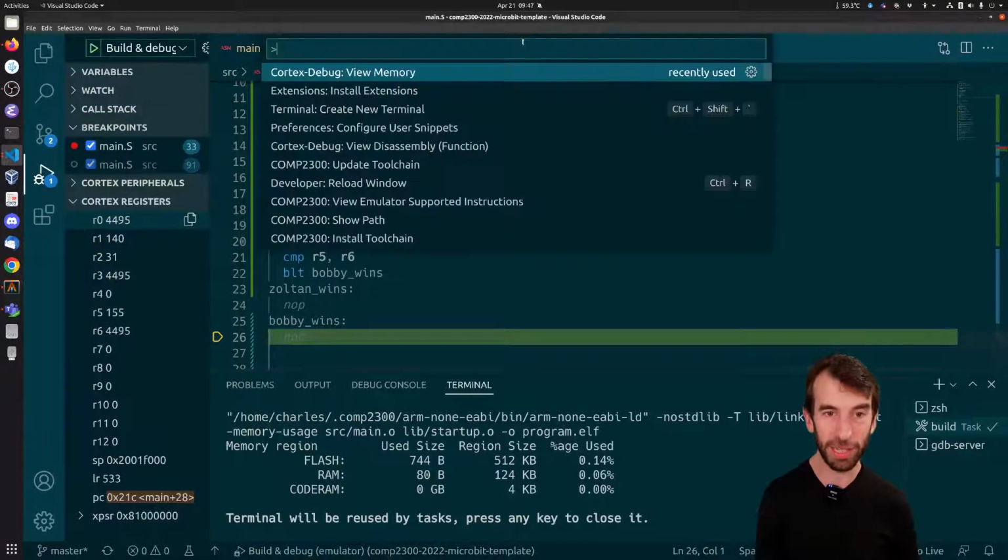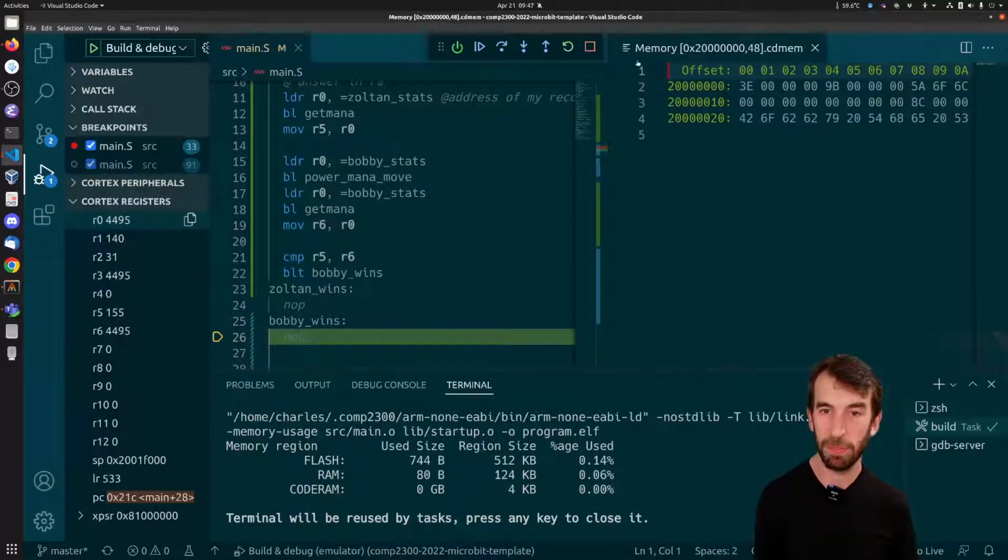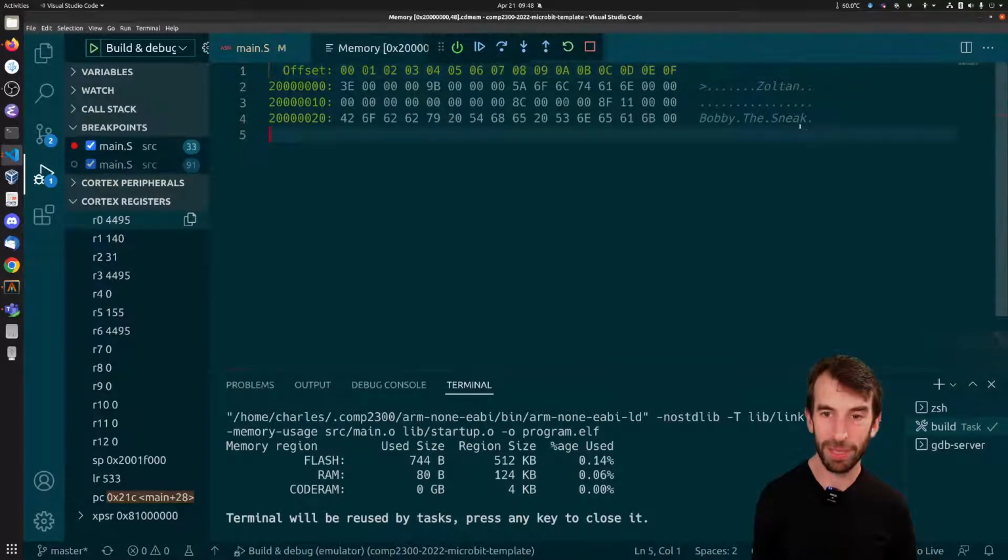By the way, if we now look in our memory, we should be able to see these updated Bobby and Zoltan representations. So I'll just go 1, 2, 3, 1, 2, 3, 4. I'm going to see them both at once. So 24 times 2 is 48. I want both of my representations.